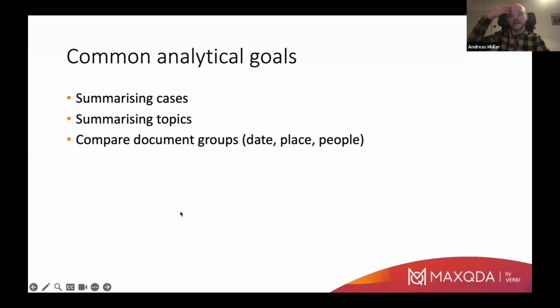So what do you want to do with MAXQDA? Common goals are these. You might want to summarize cases. You might have an interview, or a specific person or a specific document, and you would just want to summarize and closely describe what did this person say, or what is this document about. Might be a good start for a bachelor thesis where you just describe in detail a certain case. You can also summarize topics like codes. You say, hey, I just want to see across my data, what do people say about domestic responsibilities? That's it. I'm not interested in more. Would be very simple analytical goals.